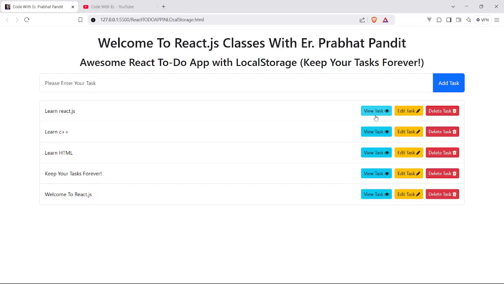So guys, now let me explain the functionality of the edit button as well. You can see on each and every task we have got the button edit task. And the more tasks you add, we will have these 3 buttons on each and every to-do list item: view task, edit task, and delete task. So guys, now I am gonna edit this first task, which is learn react.js. So hit the button, edit task.